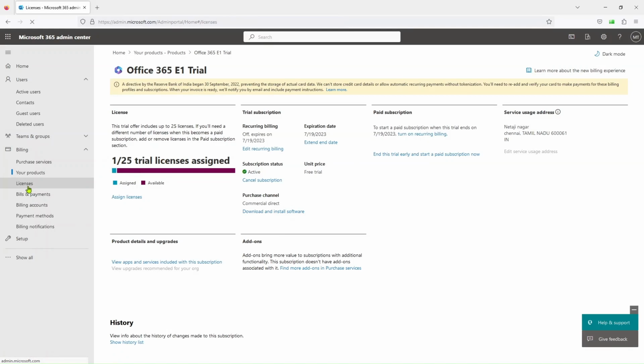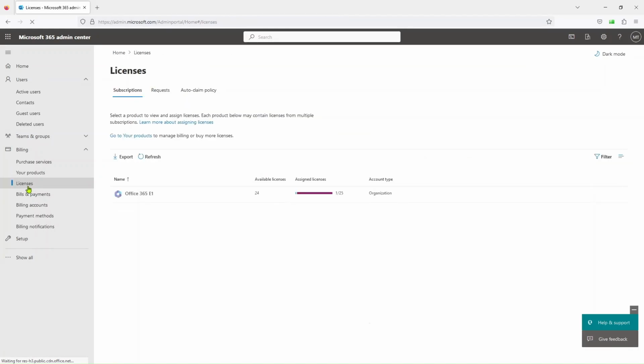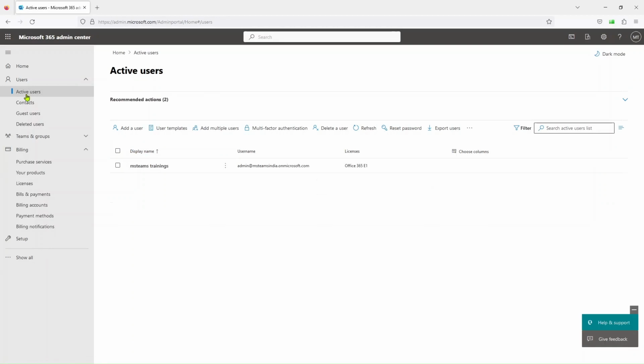Then come to the licenses. Here you can see total licenses 25, utilized 1. What does that 1 user mean? When we created the account, we created admin at the rate, admin name. So that took the 1 license. It will be unassigned initially. I assigned it. Okay, so that's why it's coming.